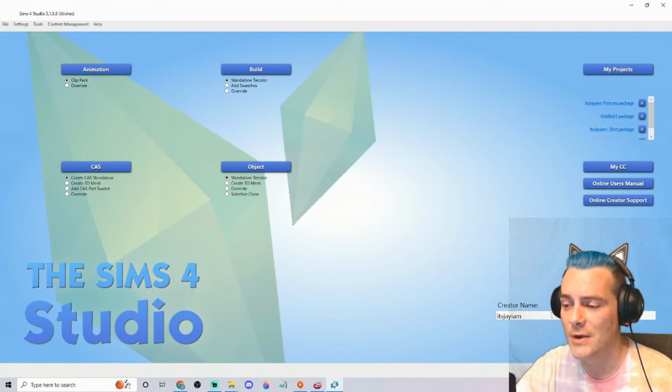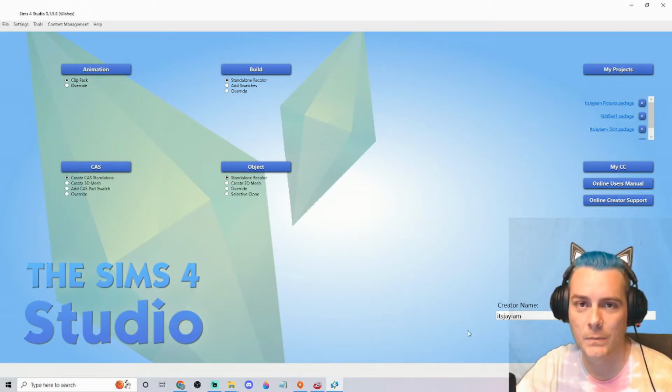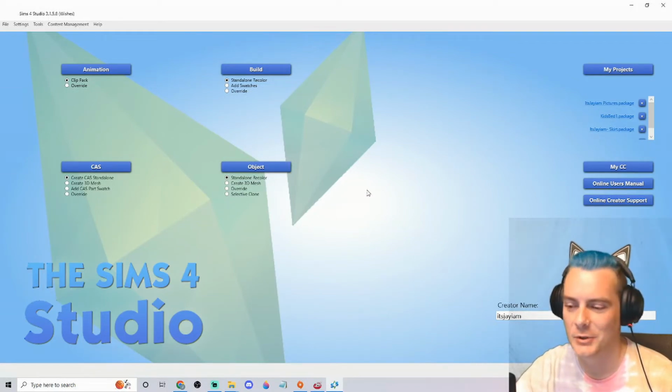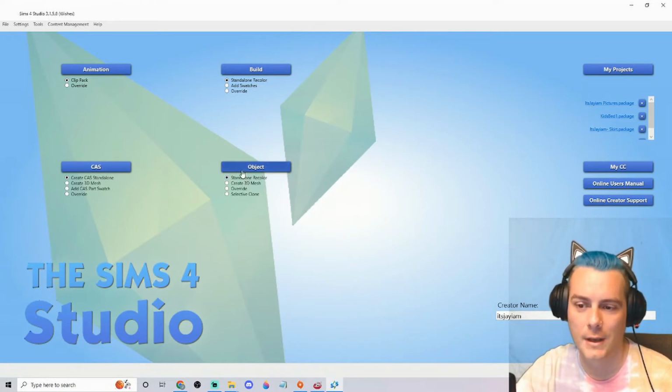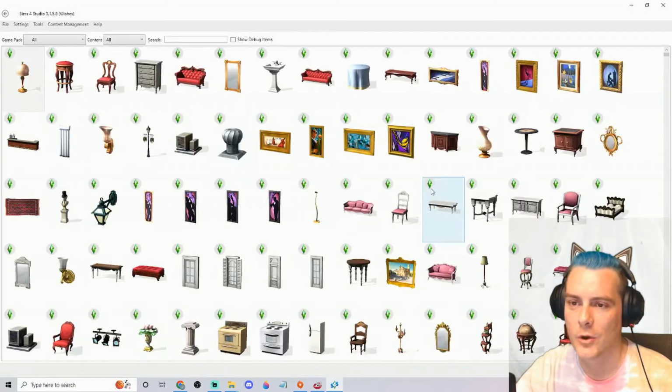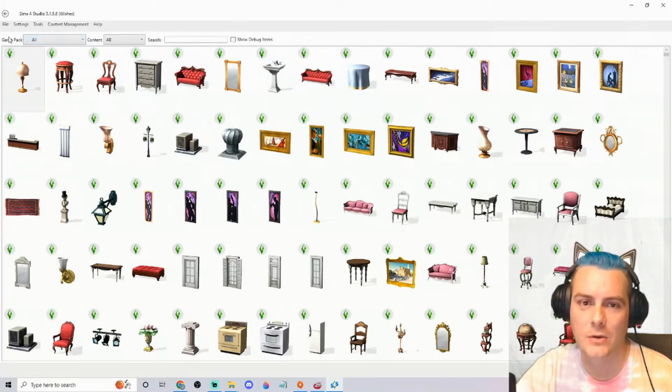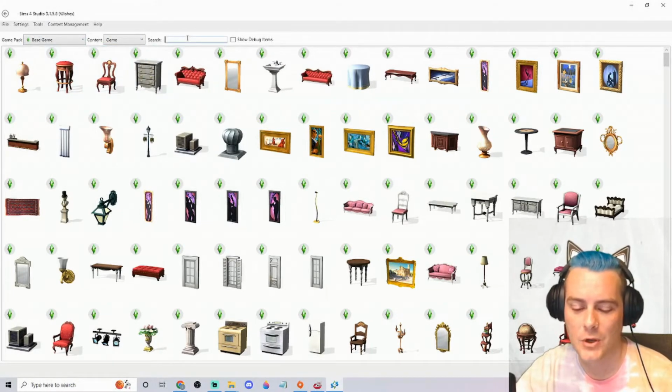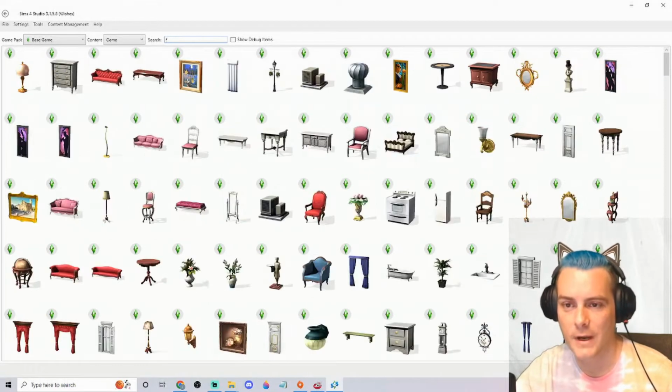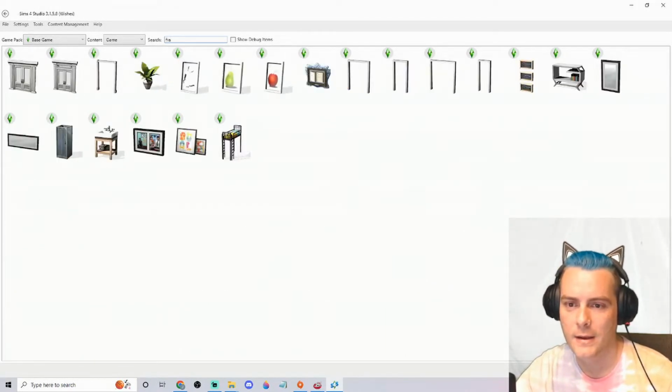Down here in creator name, make sure you pop down your name, otherwise you won't be able to go far apart from this menu. So what we're going to do now is object standalone recolor. Click on object. Now go look at game pack, go to base game, content, game, and search. What we're going to search is frame, F-R-A, and there we go.